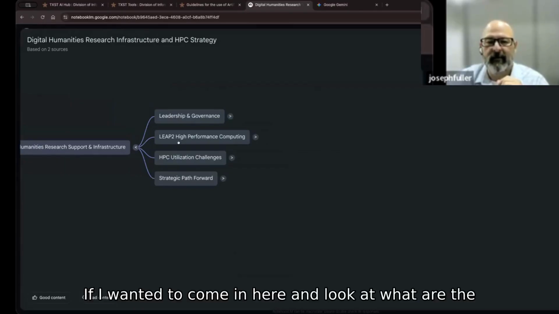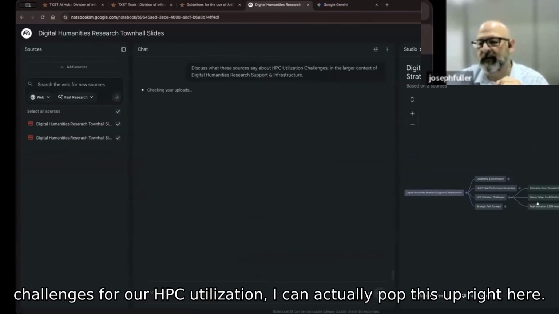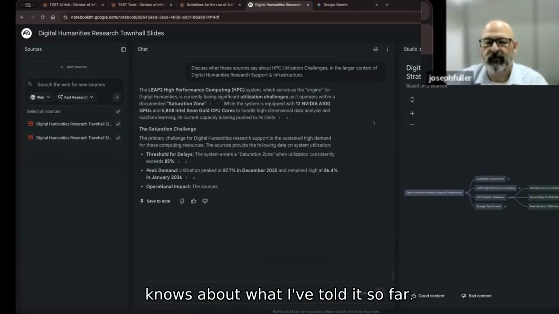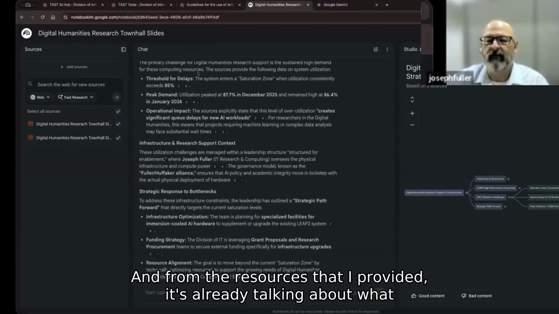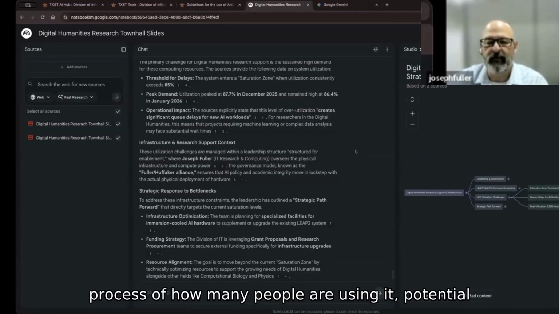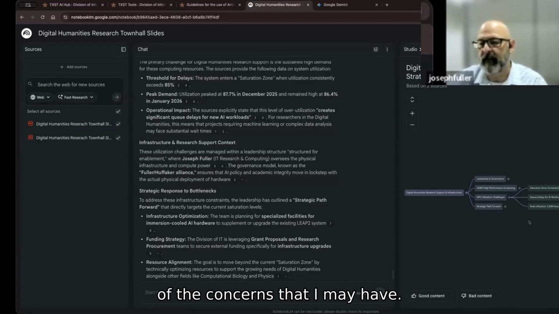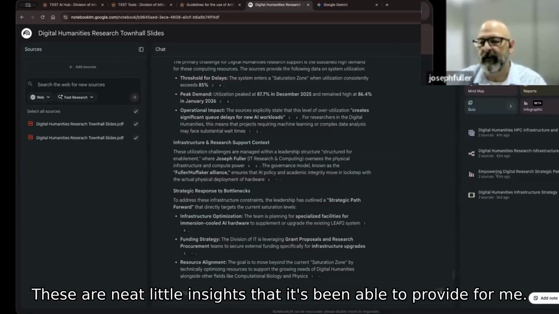One of my favorite things, and I know I've seen some of you in here use them before, the mind maps. If I want to come in here and look at what are the challenges for our HPC utilization, I can actually pop this up right here. It's already analyzing that information that it knows about what I've told it so far. And from the resources that I provided, it's already talking about what our saturation zone is, the utilization, what we're getting towards, with the process of how many people are using it, potential bottlenecks, strategically, what we got to worry about, some of the concerns that I may have. These are neat little insights that it's been able to provide for me.